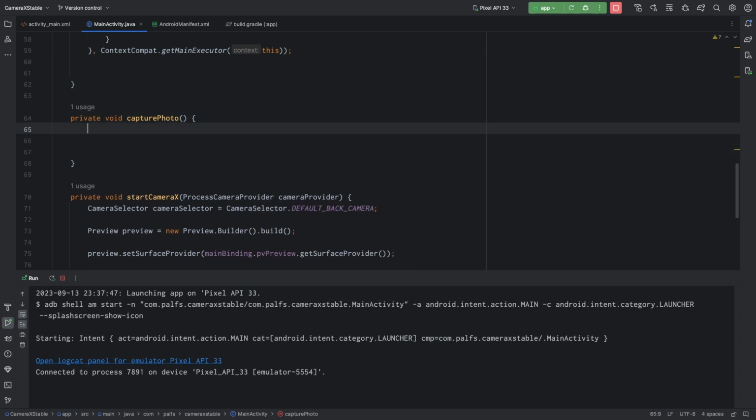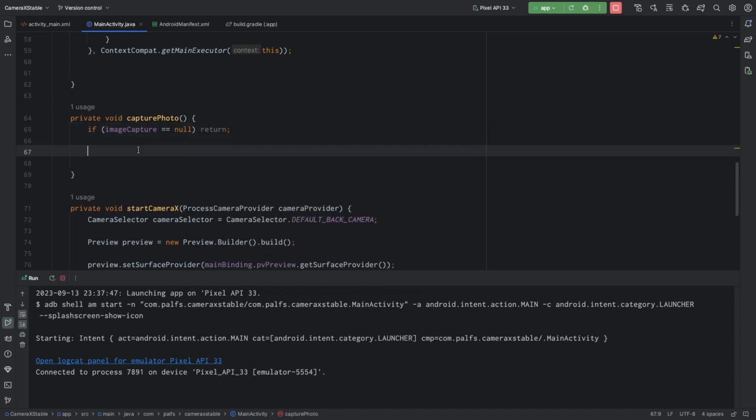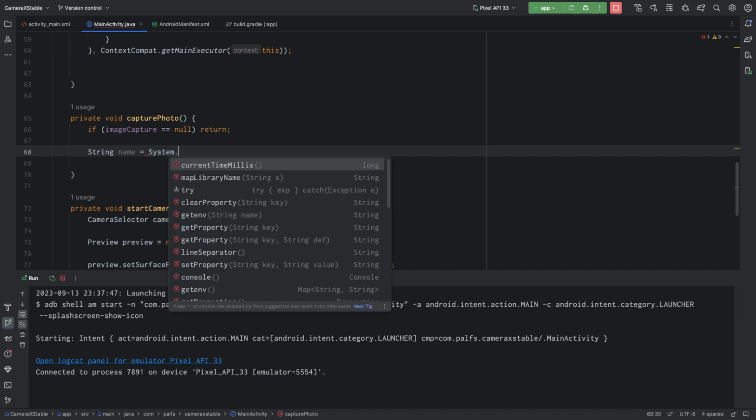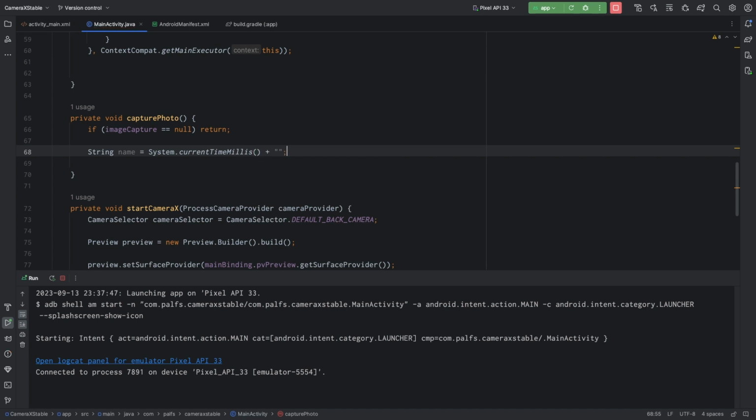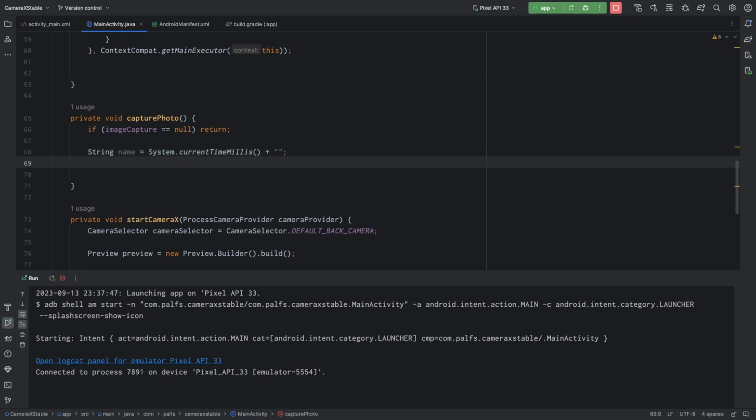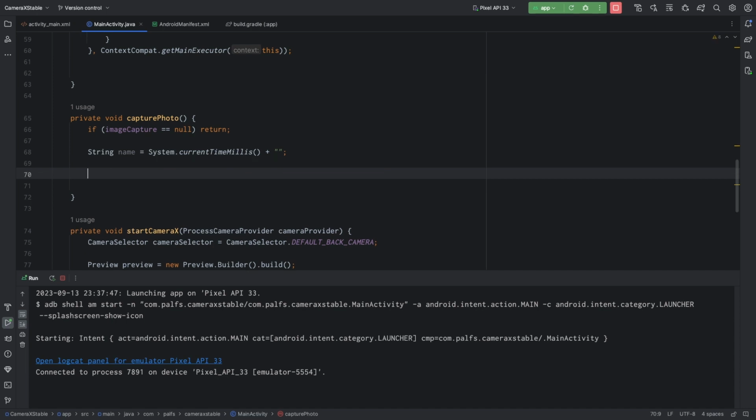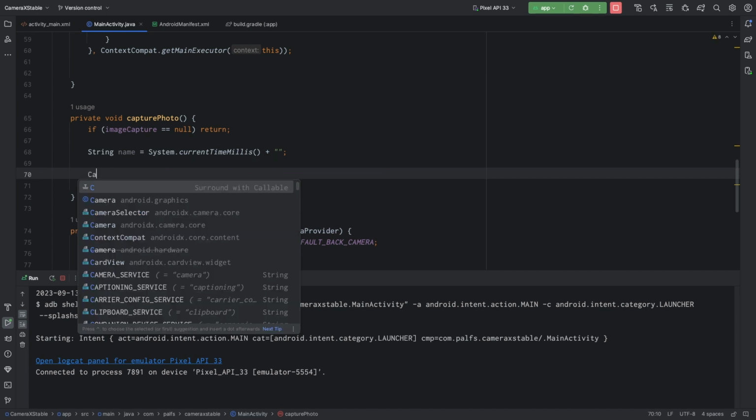First of all, let's add a check that the image capture use case is initialized before we can proceed further. If it is null, then we have to return from this method. The first thing will be to create a media store entry. I will be using the current timestamp. You can use any of your preferred name. And then we want to get the content values.